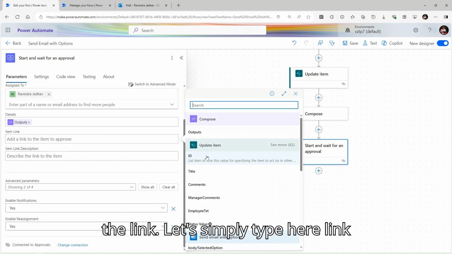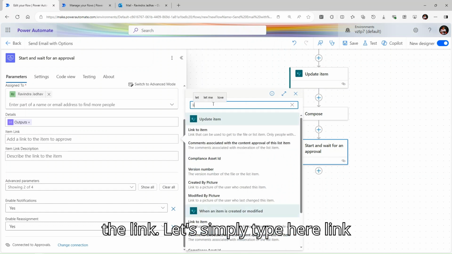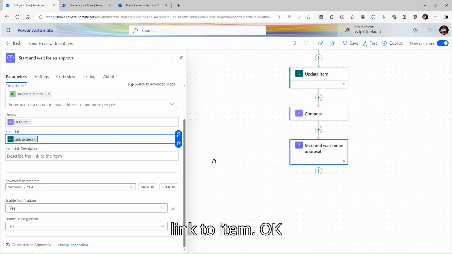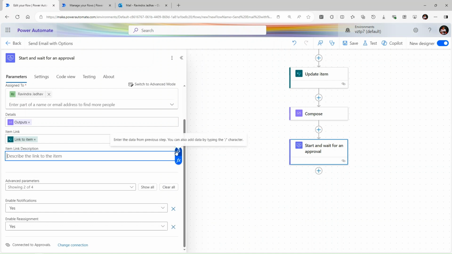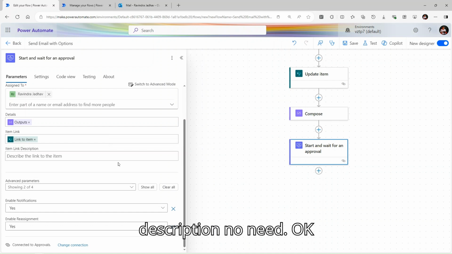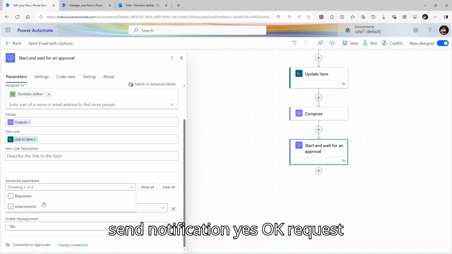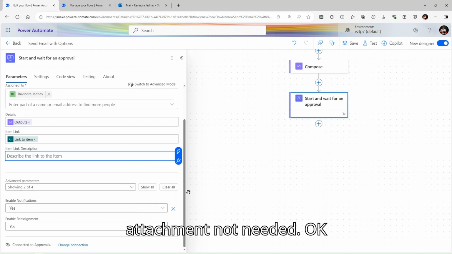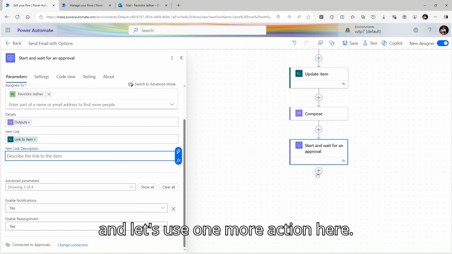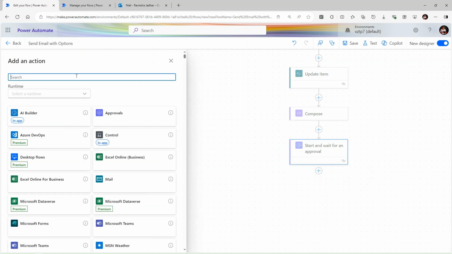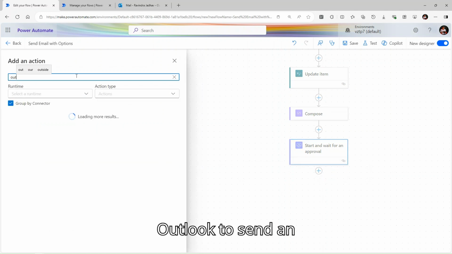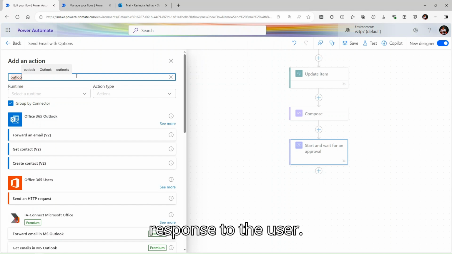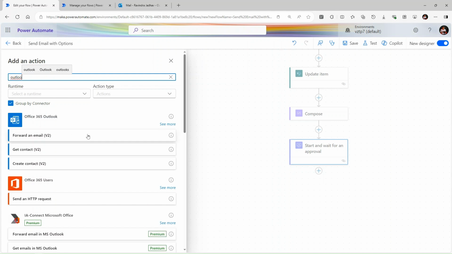So we need to provide the link. Let's simply type here, link to item. Description, no need. Send notification, yes. Request attachment, not needed. Let's use one more action here, Outlook, to send a response to the user.